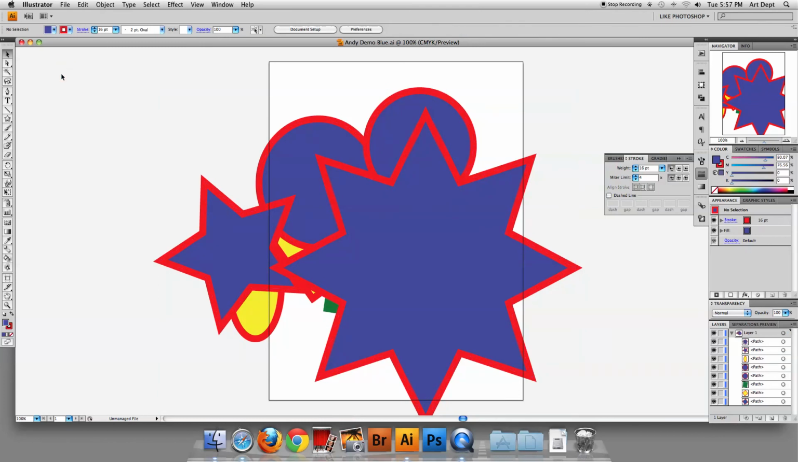All right, the next demo is going to be on the pen tool. So this is the hardest tool in the program. I think you guys are going to do fine.